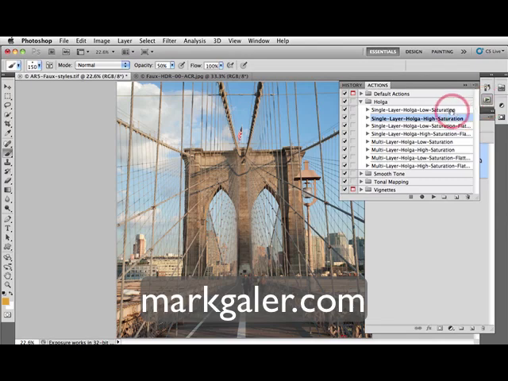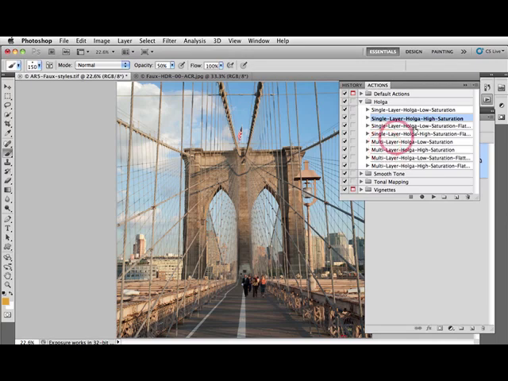I've got multiple options here for working if your file you're starting with is a single layer, or if you've been doing some work and you have some adjustment layers or other layers already in place, we can actually apply the Holga look to a multi-layered file. You can just work out whether you want the high saturated version or the low saturated version. I've even got a version here that flattens it out for you if you can't be bothered going to that extra step.